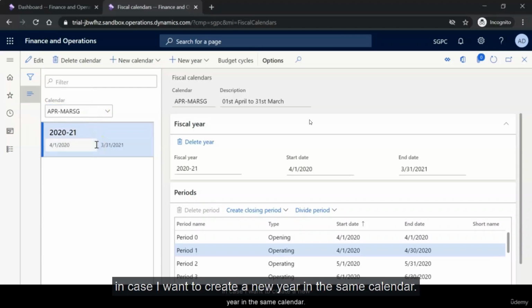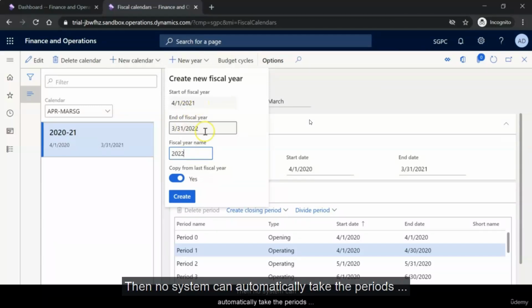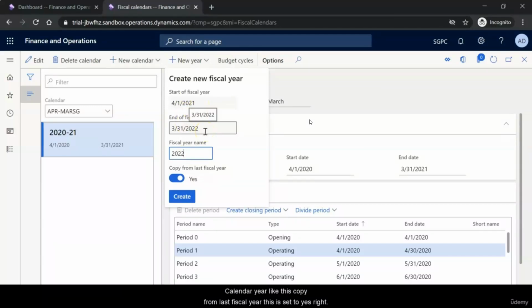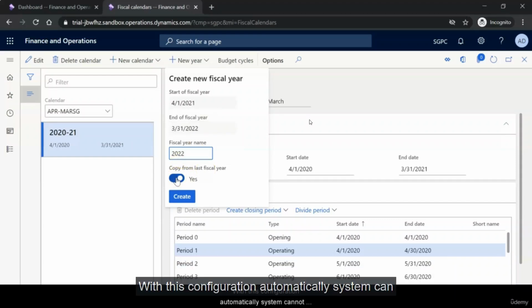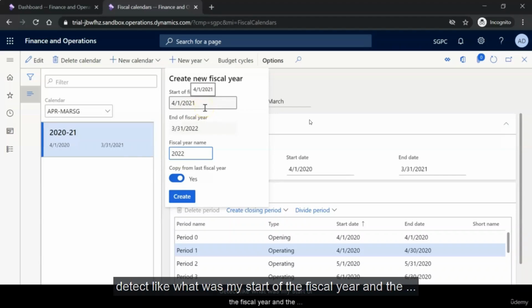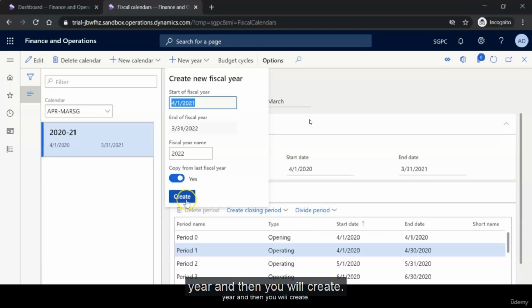And if in case I want to create a new year in the same calendar, I'll have to stay in the same calendar and then click on this new year. When I click new year, then the system can automatically take the periods from my previous calendar year, like this, copy from last fiscal year. This is set to yes, right? And with this configuration, automatically the system can detect what was my start of the fiscal year in the previous year, and then it can get me the same date here. So typically you will just leave this as copy from the last fiscal year, and then you will create.